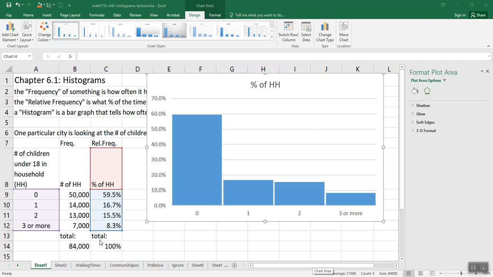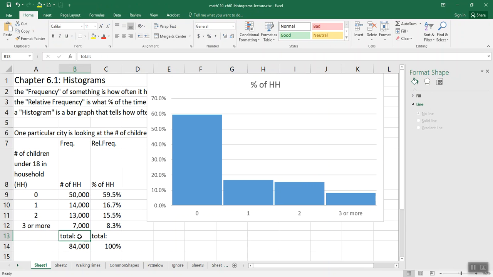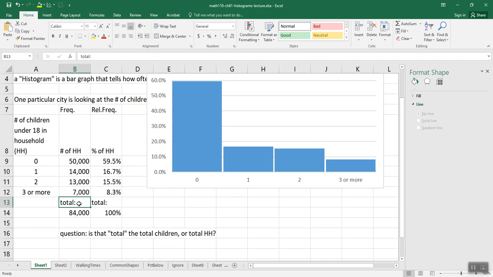One quick thing to think about here, this 84,000, is that the total? It says total. Is it the total number of children in the city, or is the total number of households in the city? Maybe pause the video, think about that, and when you've come up with an answer, unpause the video. That's the total number of households in the city.